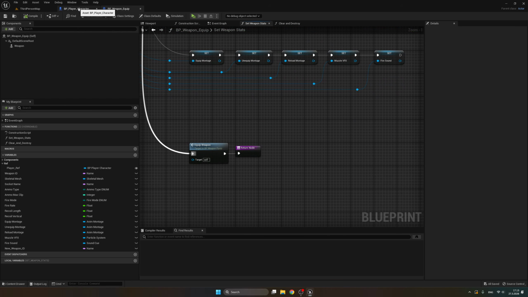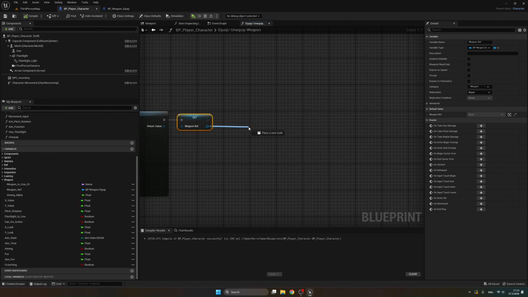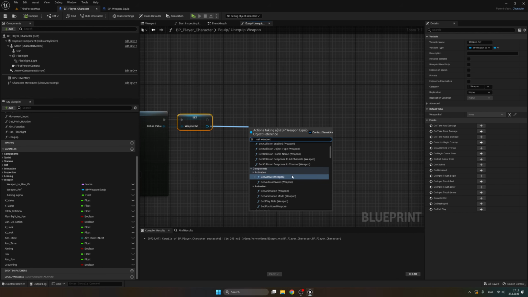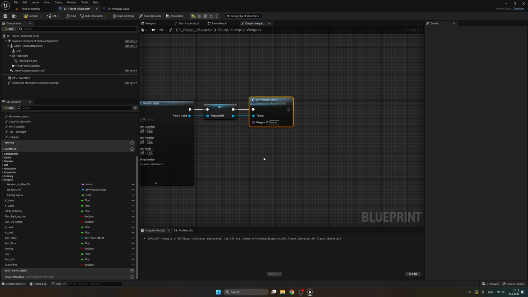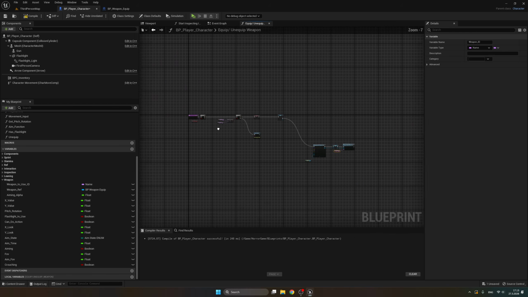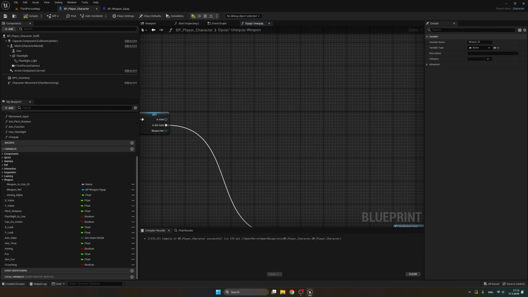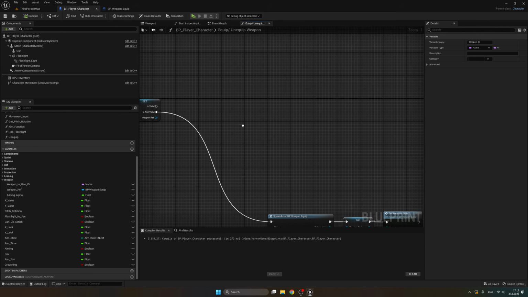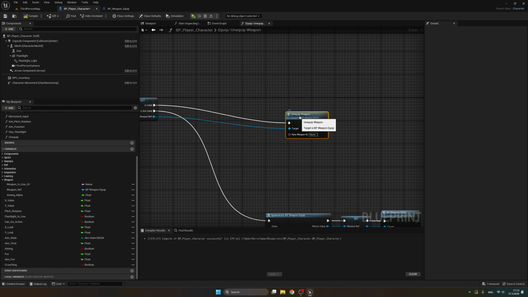Compile, save. Now let's go back to the BP player character. And here, after we set the weapon ref, we want to get from this and set weapon stats. Okay. And the weapon ID will be, of course, our weapon ID input. So weapon ID, this bottom one. Now let's go to the isValid, compile and save. Here we will simply get from the weapon ref, and call the Unequip weapon function like this.